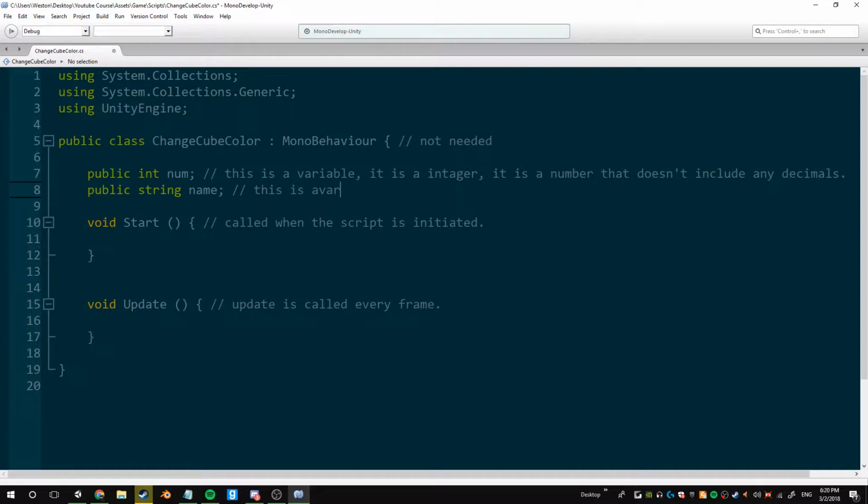This is a variable. It is a string. It is a line of text that can include any characters.